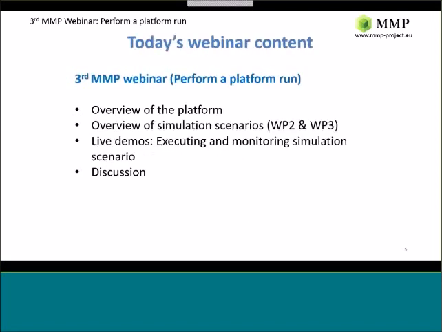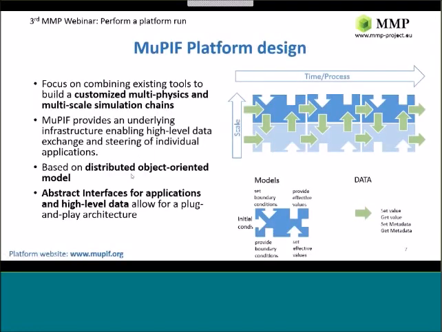In today's webinar, we will give a short overview of the platform design and features that will be demonstrated in the following live demonstrations. As already mentioned, 2 sandbox scenarios are being developed in the MMP project, one on CIGS processing and the second on optothermal LED modeling. Both simulation scenarios will be introduced and demonstrated today in a live demonstration. Finally, a discussion session is scheduled at the end. Okay, so let's start with a short overview of the platform design.